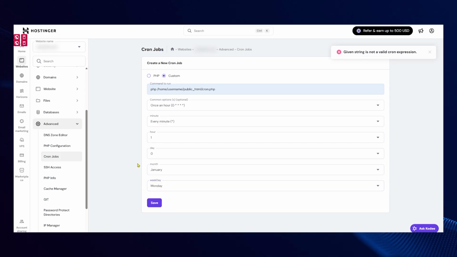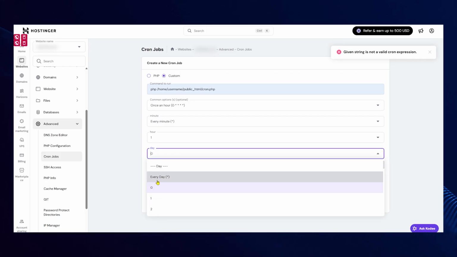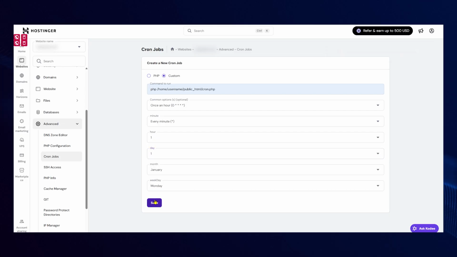This completes the process of setting up a cron job in Hostinger. By carefully following each of these steps, you have successfully scheduled an automated task that can help you manage periodic operations on your website. Enjoy the enhanced control over your hosting environment and the efficiency that comes with automation.